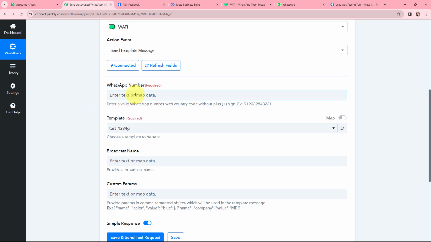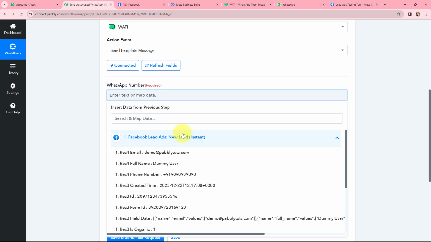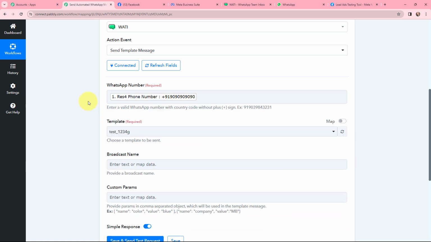As I have received the number from the response from Facebook lead ads, here I'm going to use this process of mapping. So basically mapping is to insert the data from previous step. So here the response received from Facebook lead ads, I'm going to map the number. So once I've done this, now I need to select the template which is to be sent.